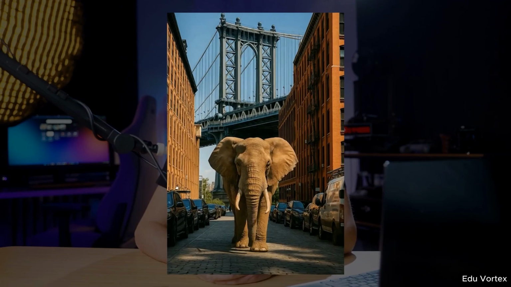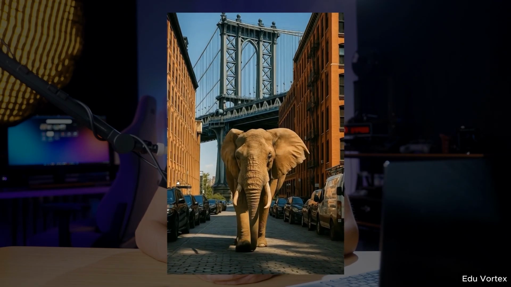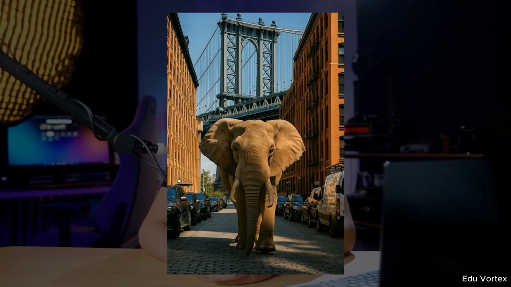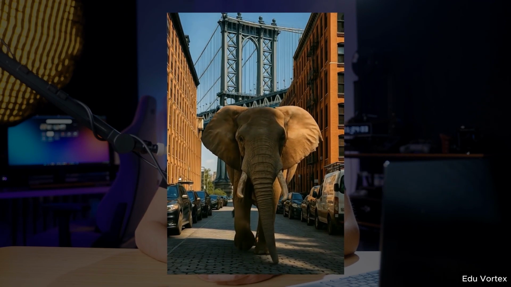In this lesson, I'll show you another AI magic trick, placing a realistic elephant right onto Washington Street, next to the iconic Manhattan Bridge. I'll walk you step by step through creating it, animating it, and even adding an extra eye-catching effect. Let's get started.